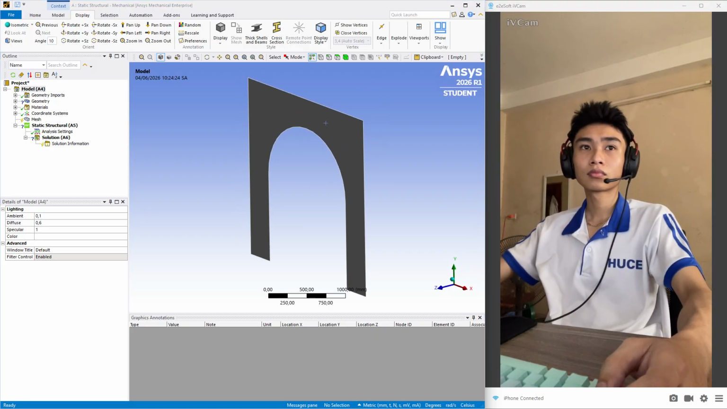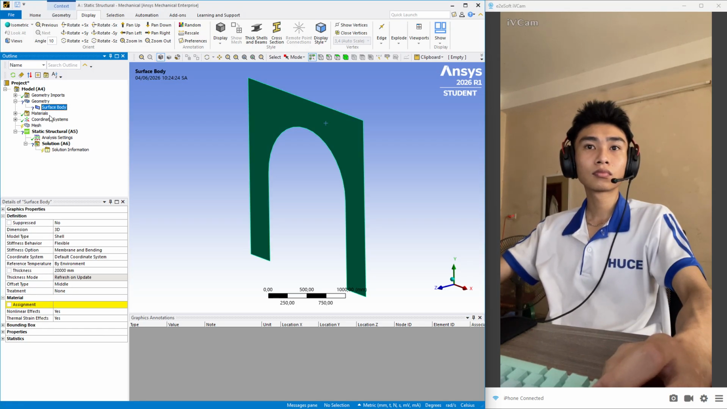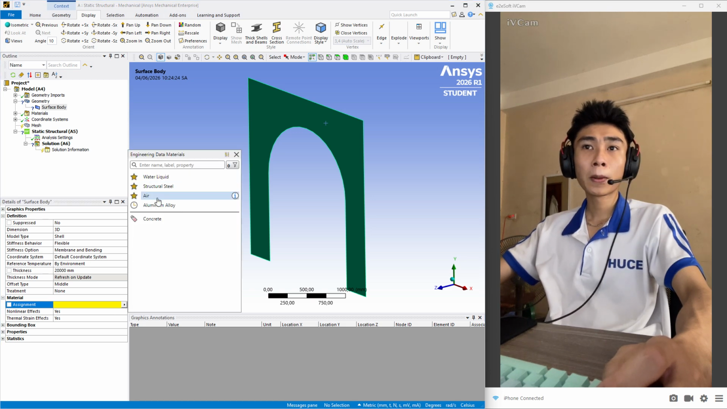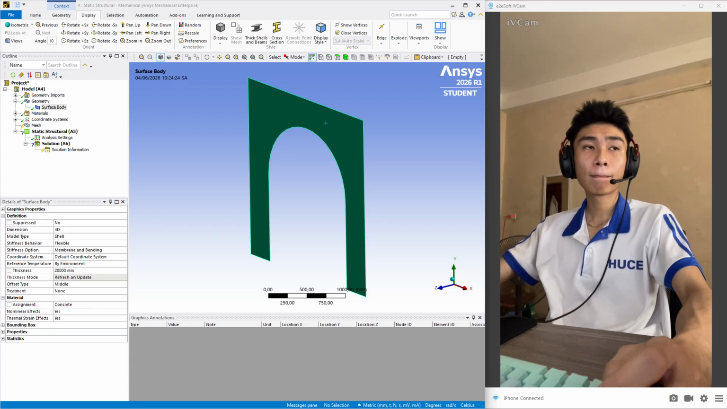Come to the ANSYS Mechanical, one thing you will observe is that in the geometry there is a question mark. Now we will see why it is a question mark. Click on the surface body and see, the color is showing that no assignment of the material. So for this purpose now we are assigning the concrete as the material, and now the check mark has appeared.